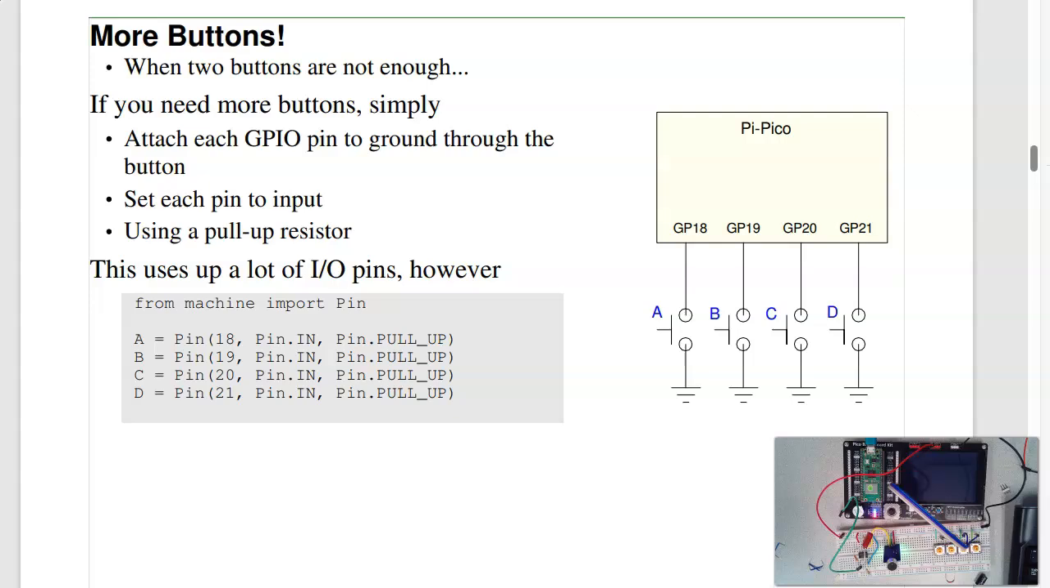This is not real efficient, however. It uses up a lot of I/O pins. There are other ways to do it, but that'll be a future lecture.